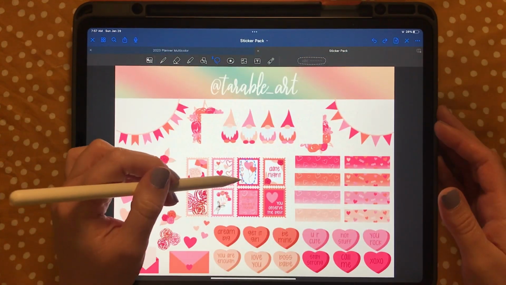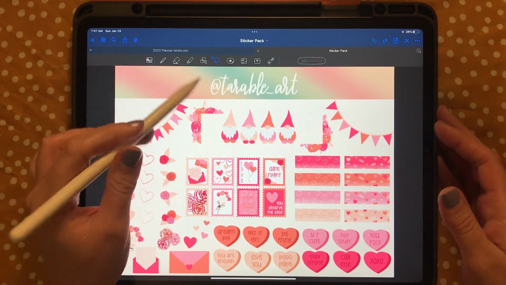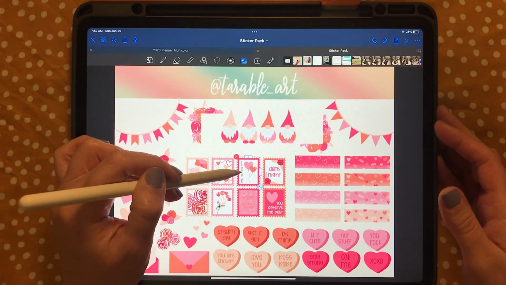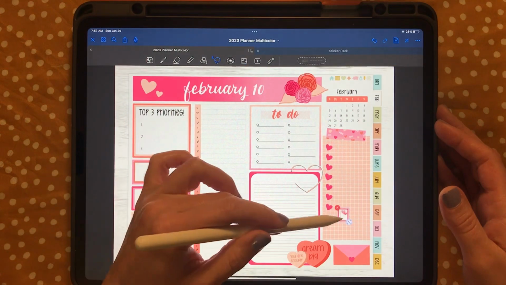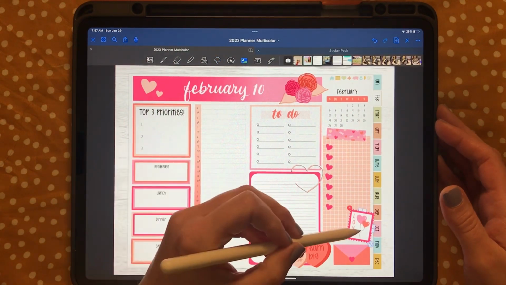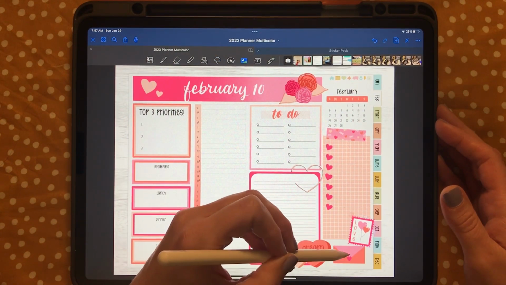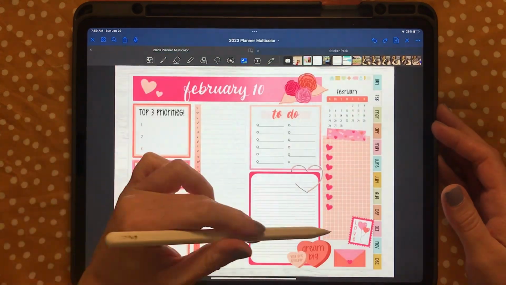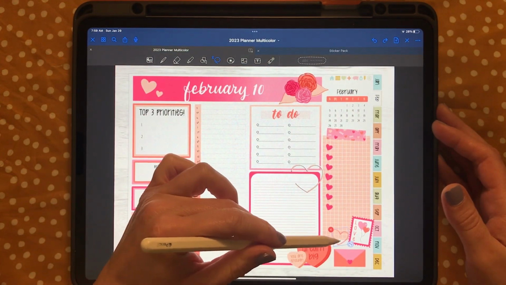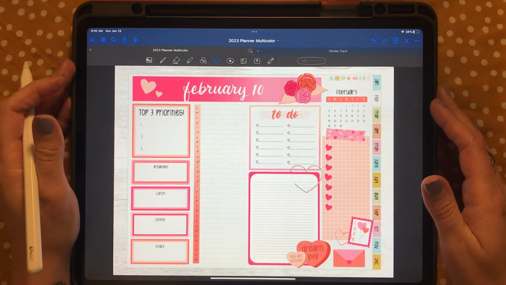And just because I really love these, I'm going to add one of these too. So let's take this one that says love, and I'm going to paste it here. And then I'll just add one of these orange hearts. Yeah, so I guess that's pretty much it.